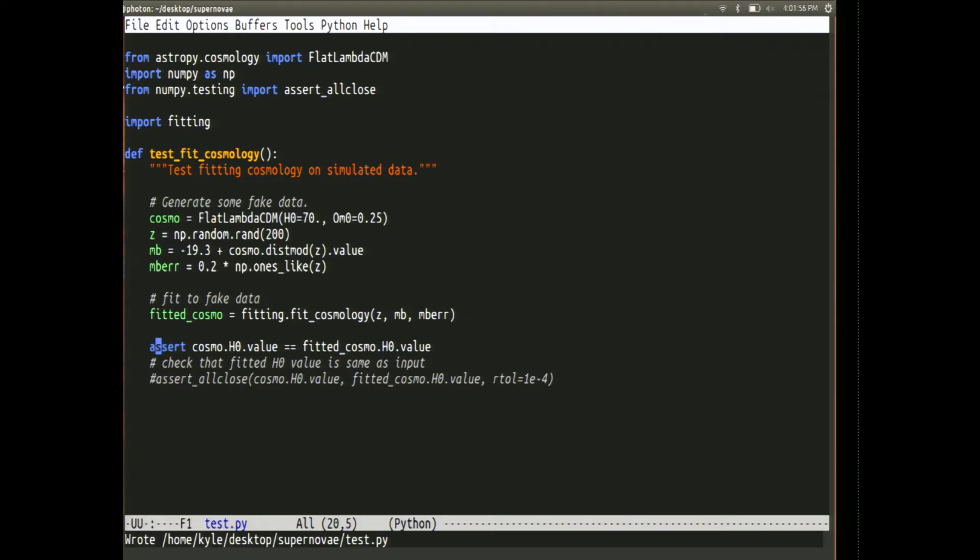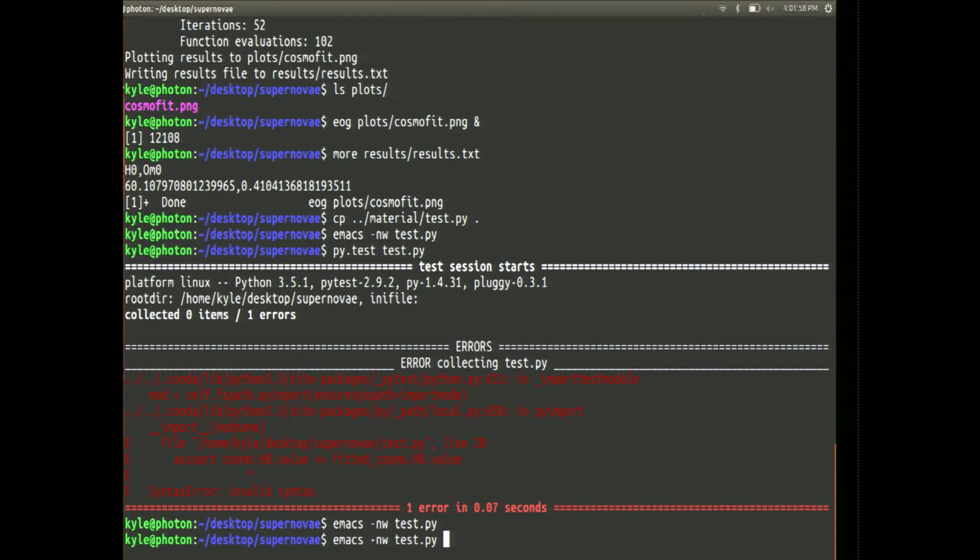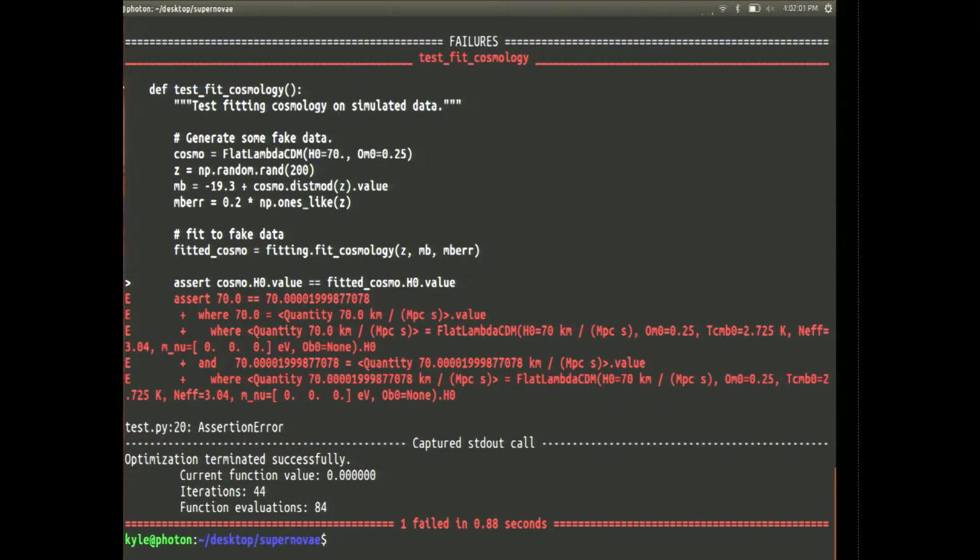Test your tests. Right, so maybe you can't read the red here, but it's basically telling me that I asserted that 70, which is the input value, is equal to 70.000002, and it's not equal, right? This comes up a lot when you're testing real code, especially fitting code. You have to make some decisions about how close you need the answer to really be, because if you're running an optimizer, it's going to stop at some point. It's not exactly the optimum, right?